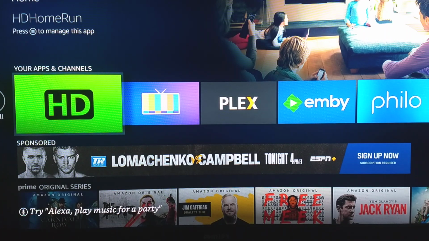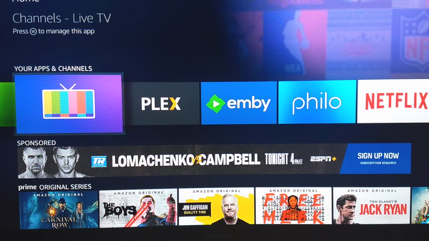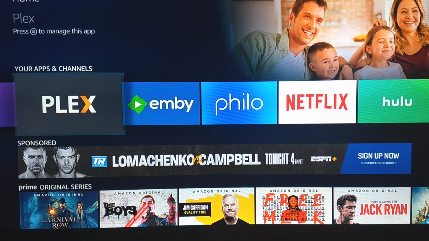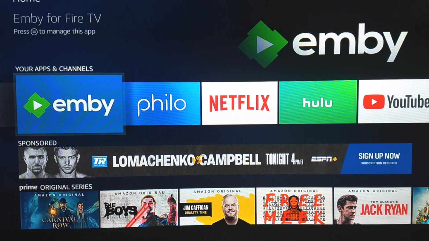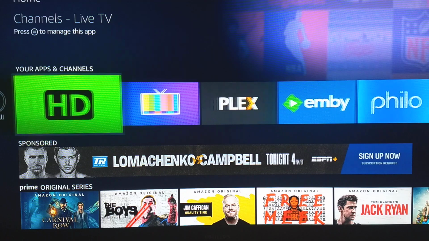I have 4 apps to compare: the actual SiliconDust app from HDHomeRun Tuner itself, the Channels live TV app or the Channels DVR app, depending which one you get, a Plex app with the tuner hooked into a Plex server, and the Emby app with a tuner hooked into the Emby server too. Until Channels DVR added TV Everywhere integration, I thought Emby was the best solution to use for myself. So anyway, let's enter the HDHomeRun app.